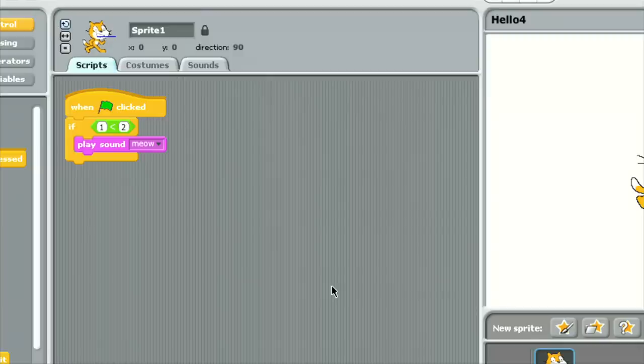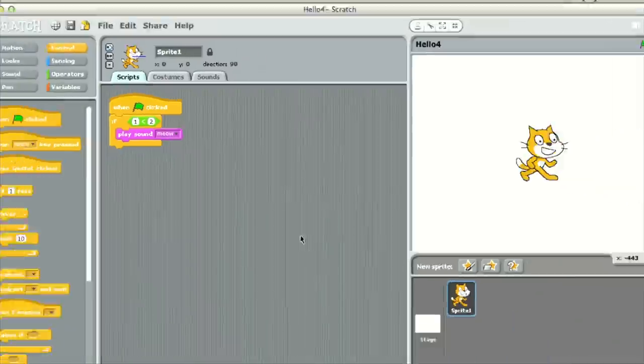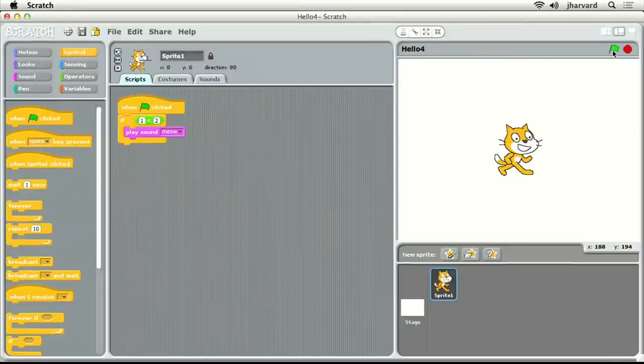And in fact, we even have a little bit of indentation, where the purple is slightly indented to the right. Then you're going to play the sound meow. Now, in this case, that one is always less than two. So this is kind of a waste of a condition. But we'll be able, as we'll see, to plug other things into these placeholders, where one and two now are.